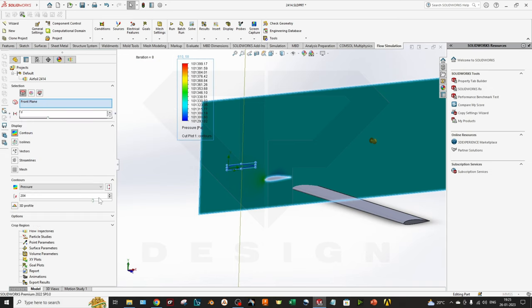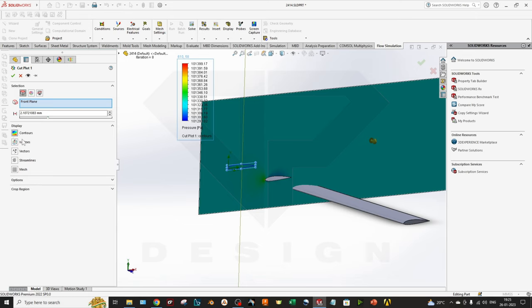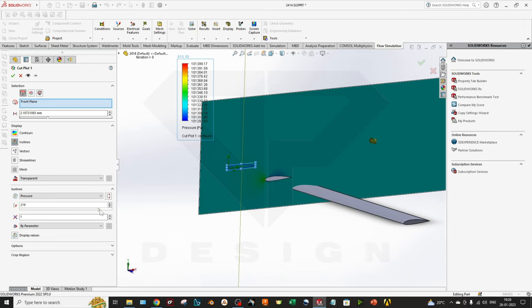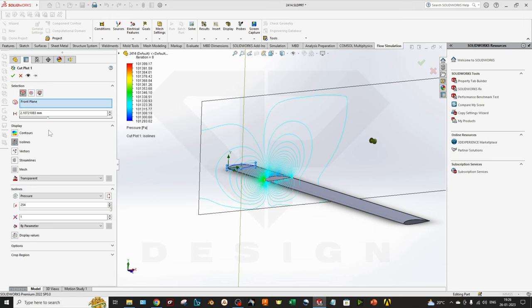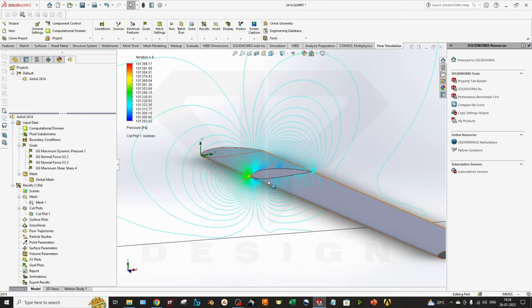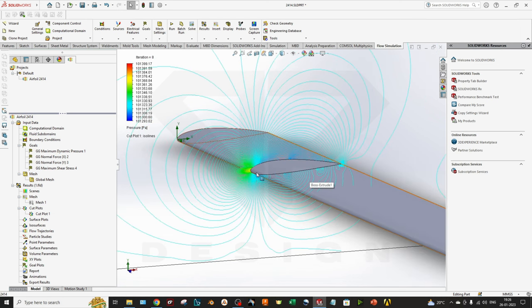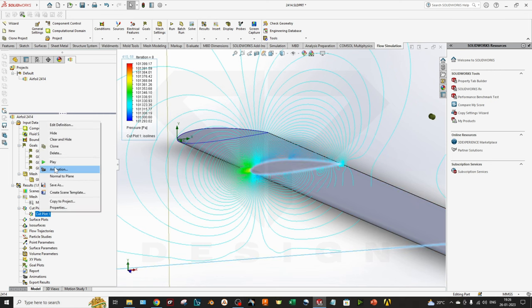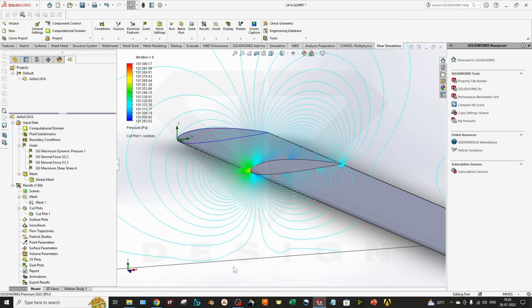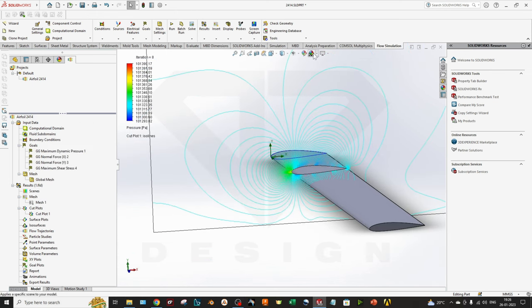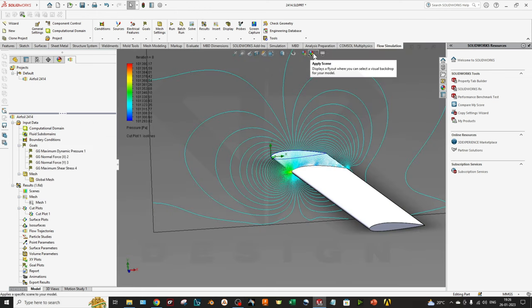And I was talking about the ISO lines. You can turn off the contour, turn on the ISO lines, and select more numbers of lines for better visualization. Now you can see there is a separation from the chord line, and lower pressure on the upper side and higher pressure on the lower side. This is the cut plot you can see. For better visualization, you can check the scenes.